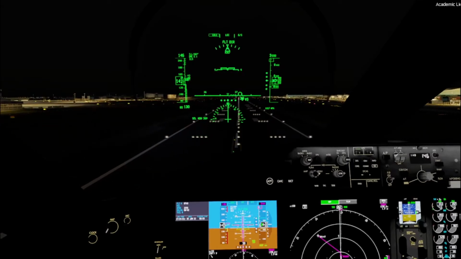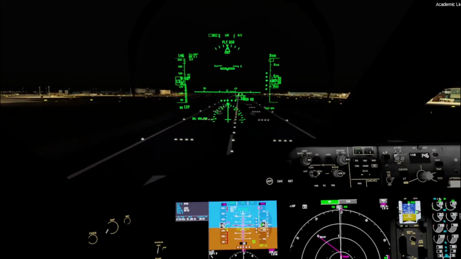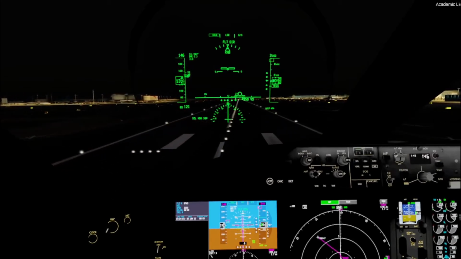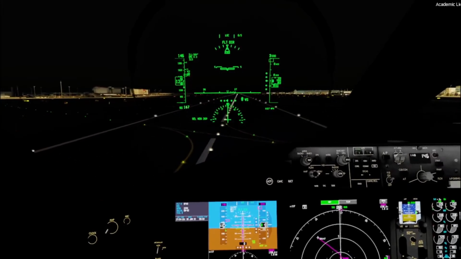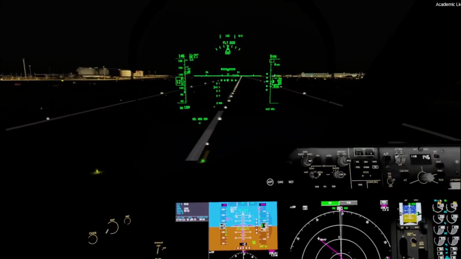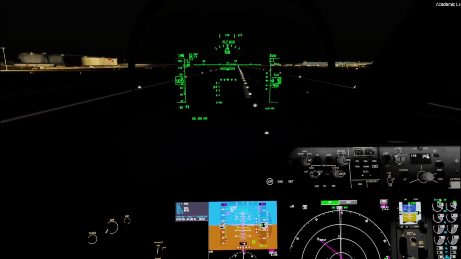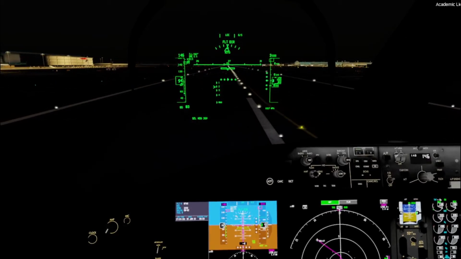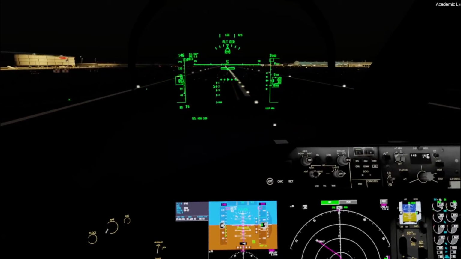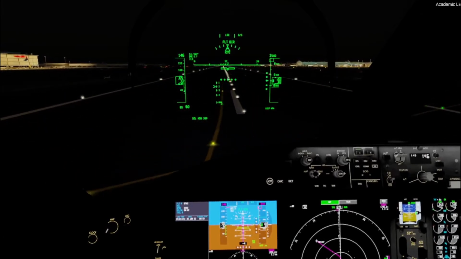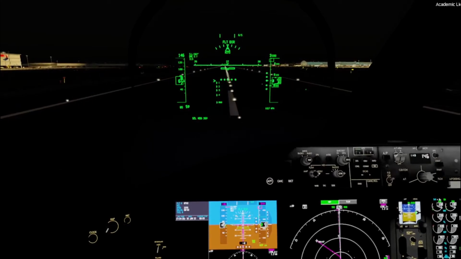Oh, don't float, don't float, don't float. Keep coming down. 10. And flare. Nose down gently, reverses. And reverses stowed. We'll take next high speed, which is November 6.